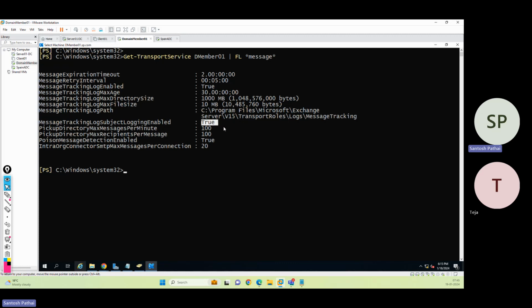So when the user logs in, connectivity logs are also enabled. The default log maximum age is 30 days, and the maximum log file size is 10 MB. And the log directory size, meaning how large the folder can grow, is configured to 1000 MB. Once it reaches 1000 MB, the older logs will be automatically deleted.